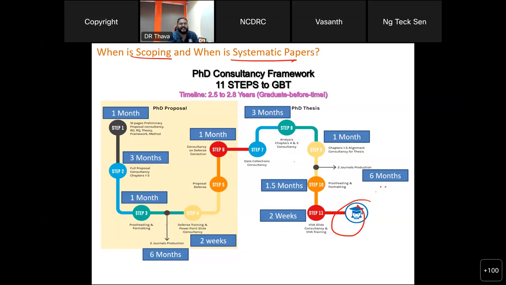It's sitting on my shelf. Every time I look at it, I'm very proud, but then I'll be thinking of all the struggle that I went through. So don't do proofreading. I can see people laughing already. Don't do proofreading after viva.